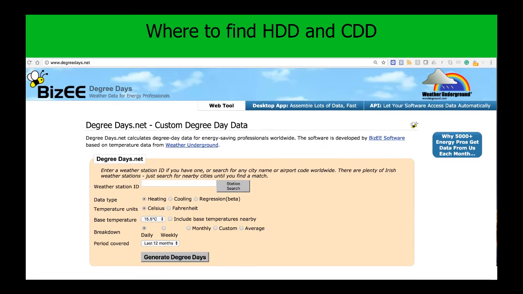Now, where can you find heating degree days and cooling degree days? There is the standardized website degreedays.net, where I would say most of the energy consultants go. They put in their station ID, the one that they rely on, and they use a base temperature and generate a certain number of years of heating or cooling degree days. This website has an API.